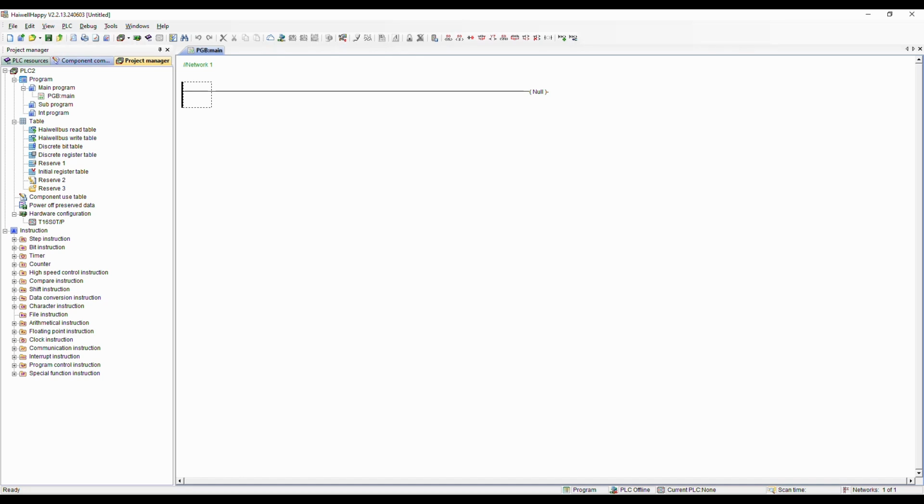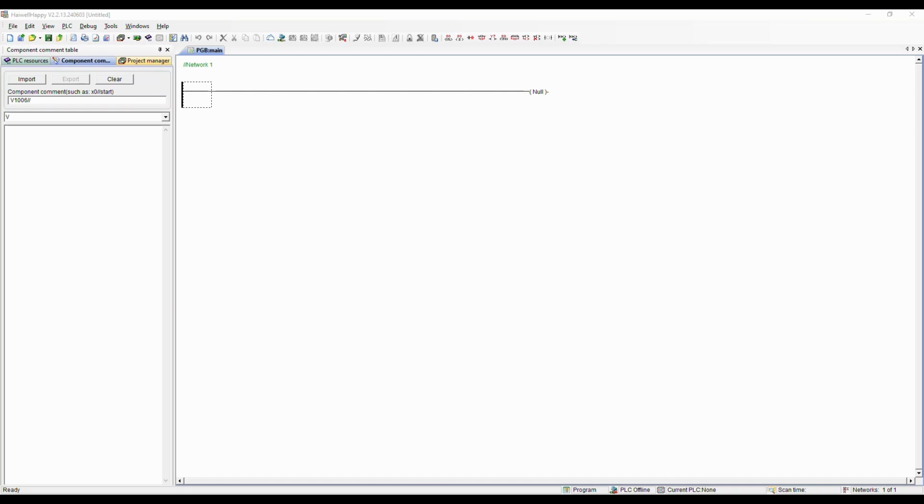So maybe we'll start with creating tags. We know that we will need a help bit, one to confirm that we have a successful reading, and the other one will be the actual temperature from PLC 1. So let's say it will be V1002, temperature from PLC 1.